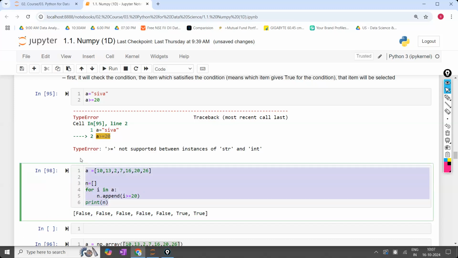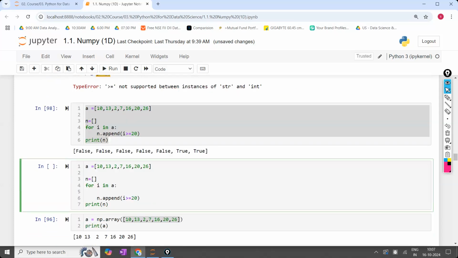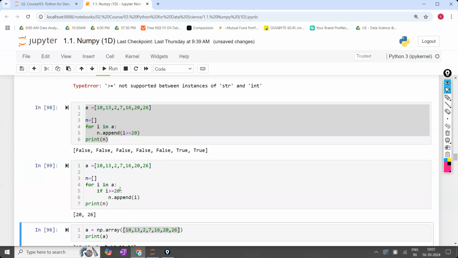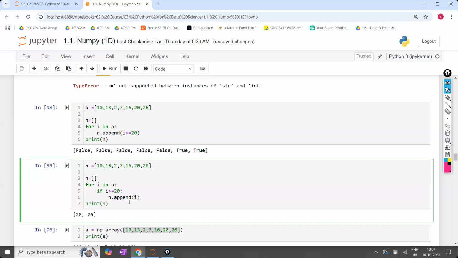Now the same example, copy and paste. Now I'm not directly appending the Boolean value. If i is greater than 20, that i value only has to be appended. Now what is the answer? In this case, what is the answer now? 20, 26. That is the answer. You can observe the difference clearly.